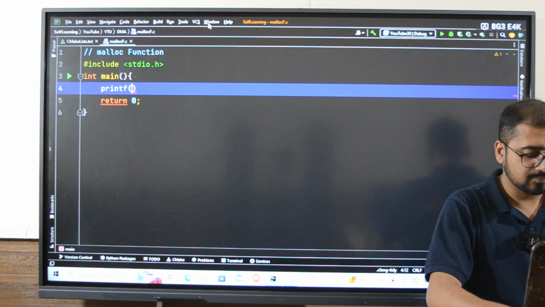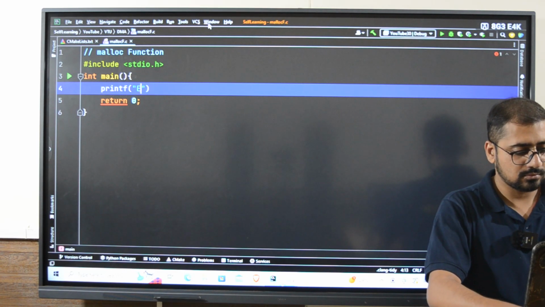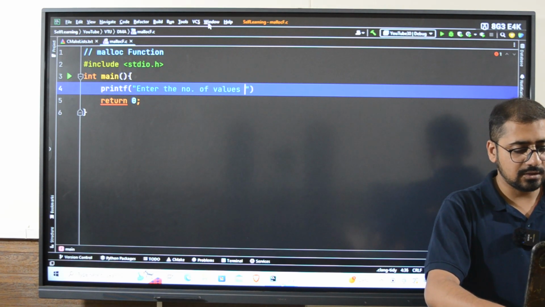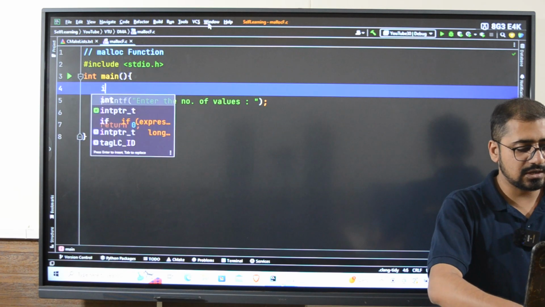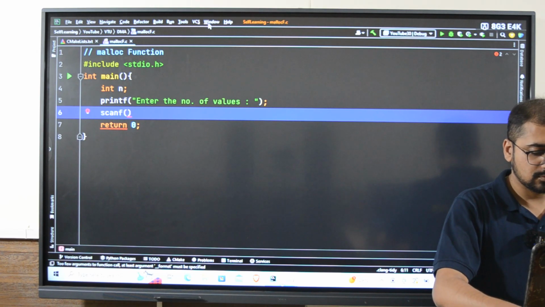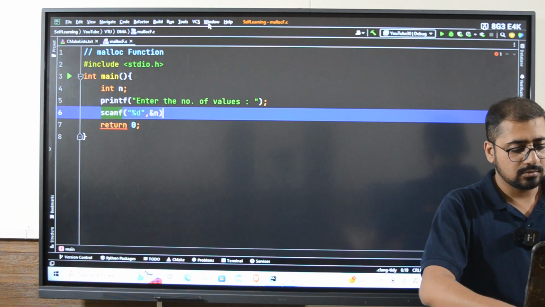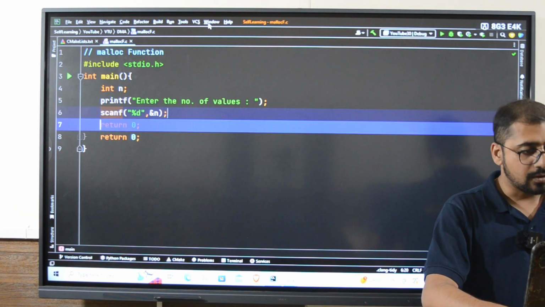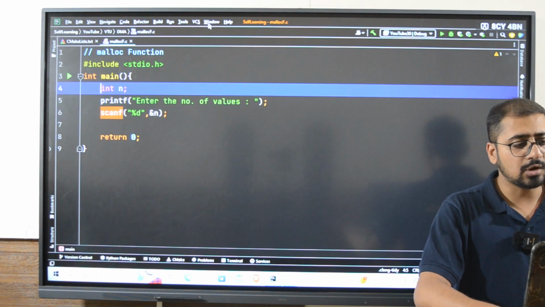So printf, "Enter the number of values." Whatever the user enters, we need an integer variable n. scanf("%d", &n). Now we want to use the malloc function. The malloc function does not exist in the standard input output library.